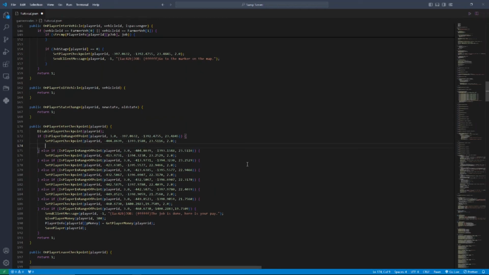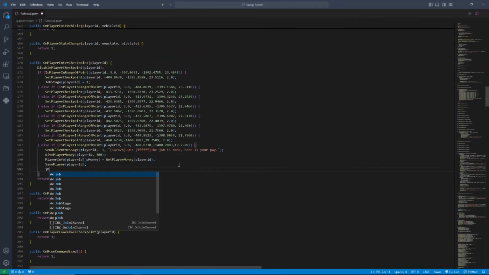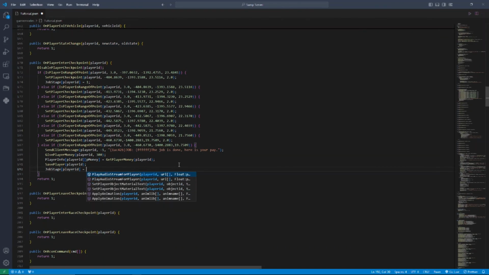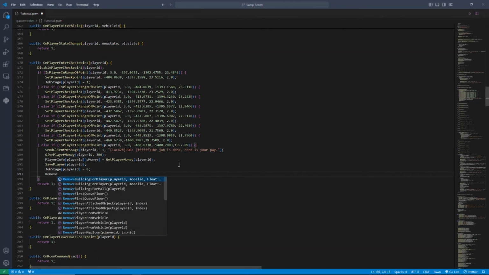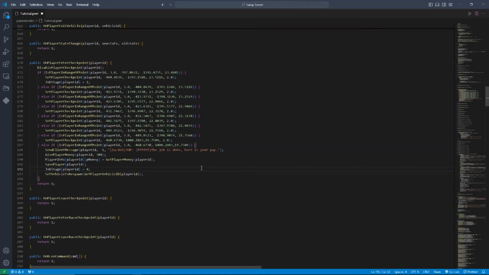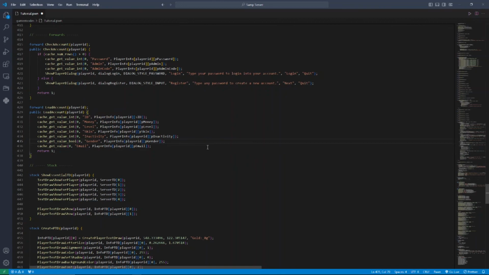When we get to the first checkpoint, we can set the job stage to 1 so we know that we started working, and put it to 0 on the last checkpoint so we can work again. Also add the set vehicle to respawn. This will respawn the tractor after we are done with the work. We need to load the job from the database.